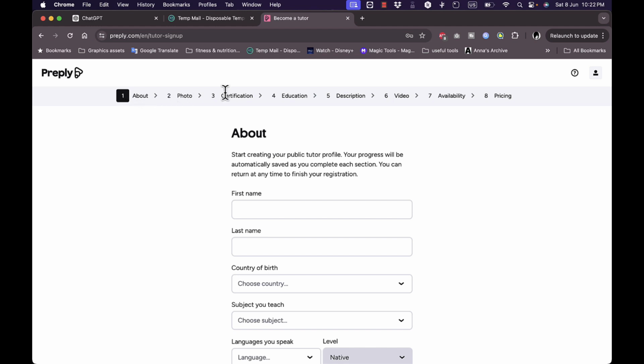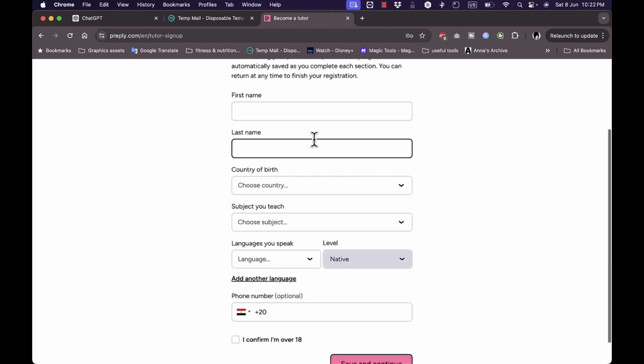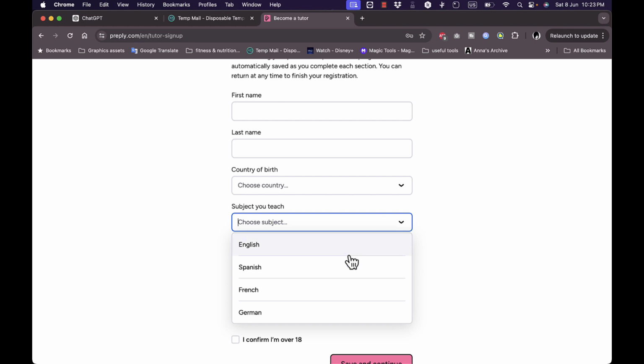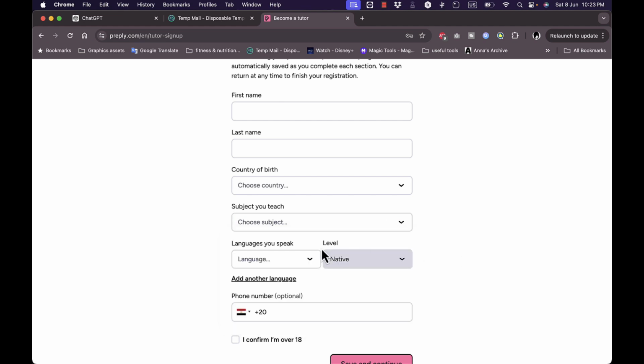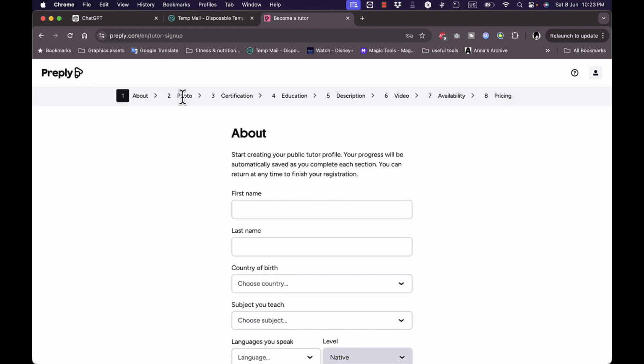And here are the steps I need to finish in order to become a certified tutor. So first of all, I need to enter my basic information such as my name, my country of birth, the subject that I teach, the language here, and then the language I speak and the level, and I can add as many languages as I want. Add my phone number, confirm that I'm over 18, and then add my photo, of course, because this is an actual one-on-one learning. I need to offer my real photos.